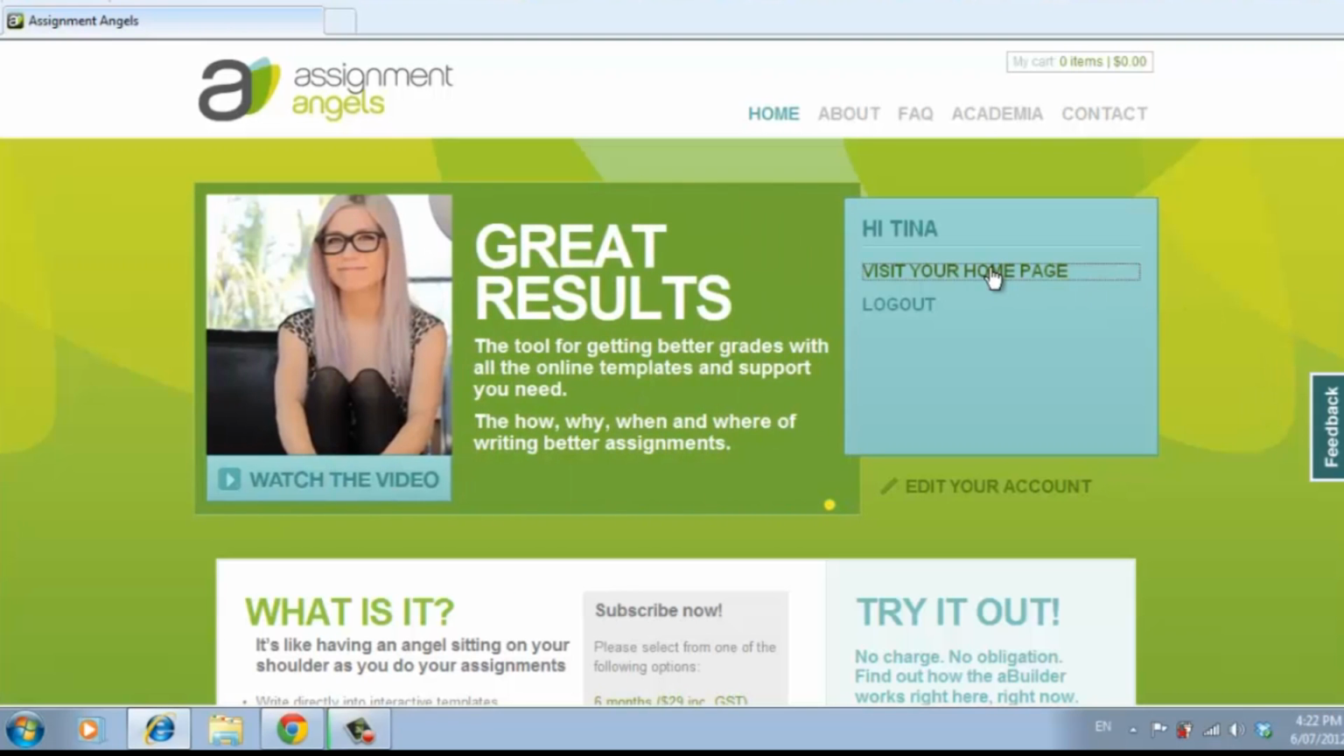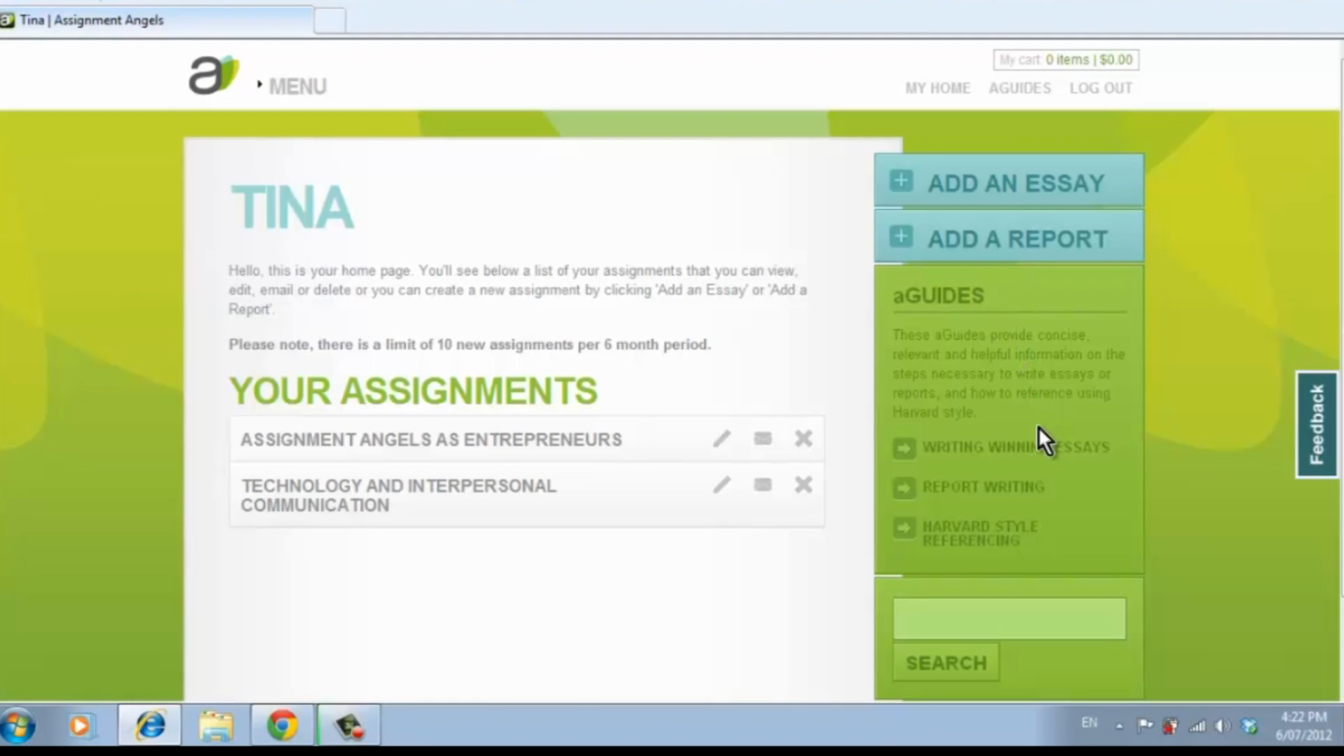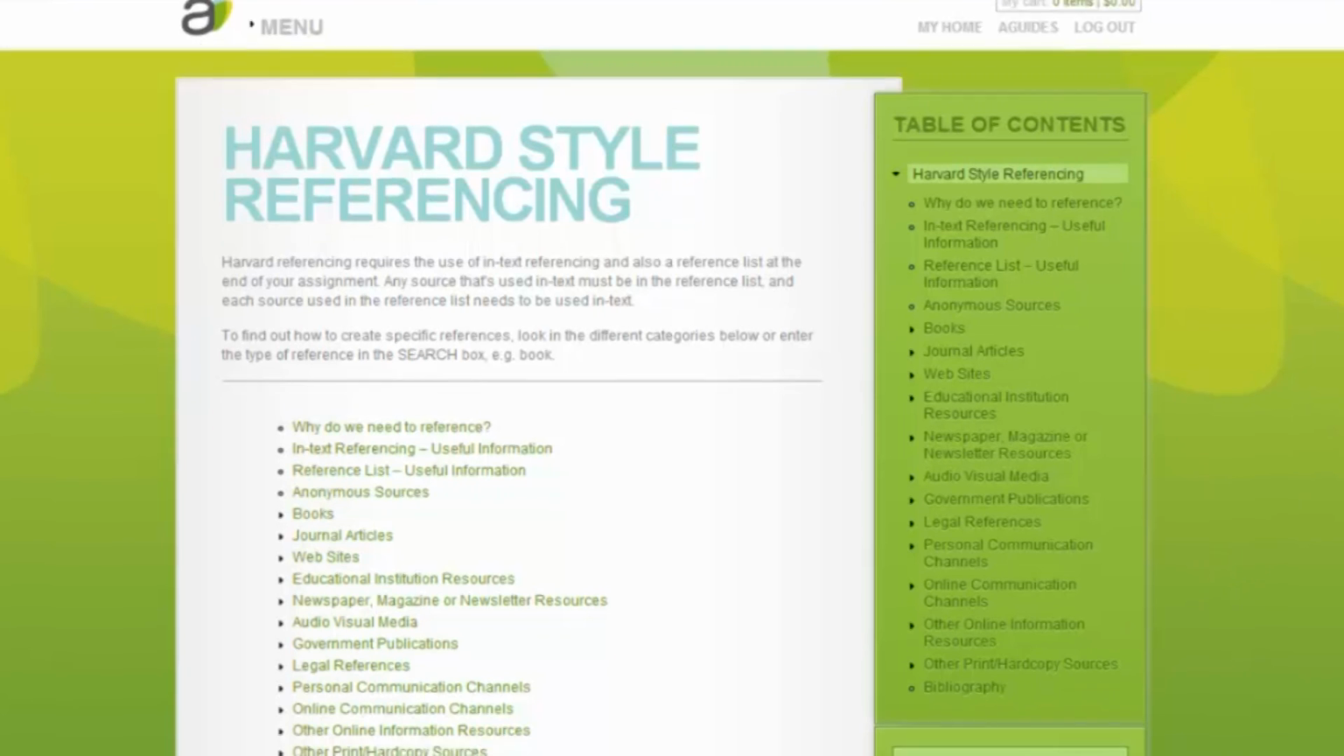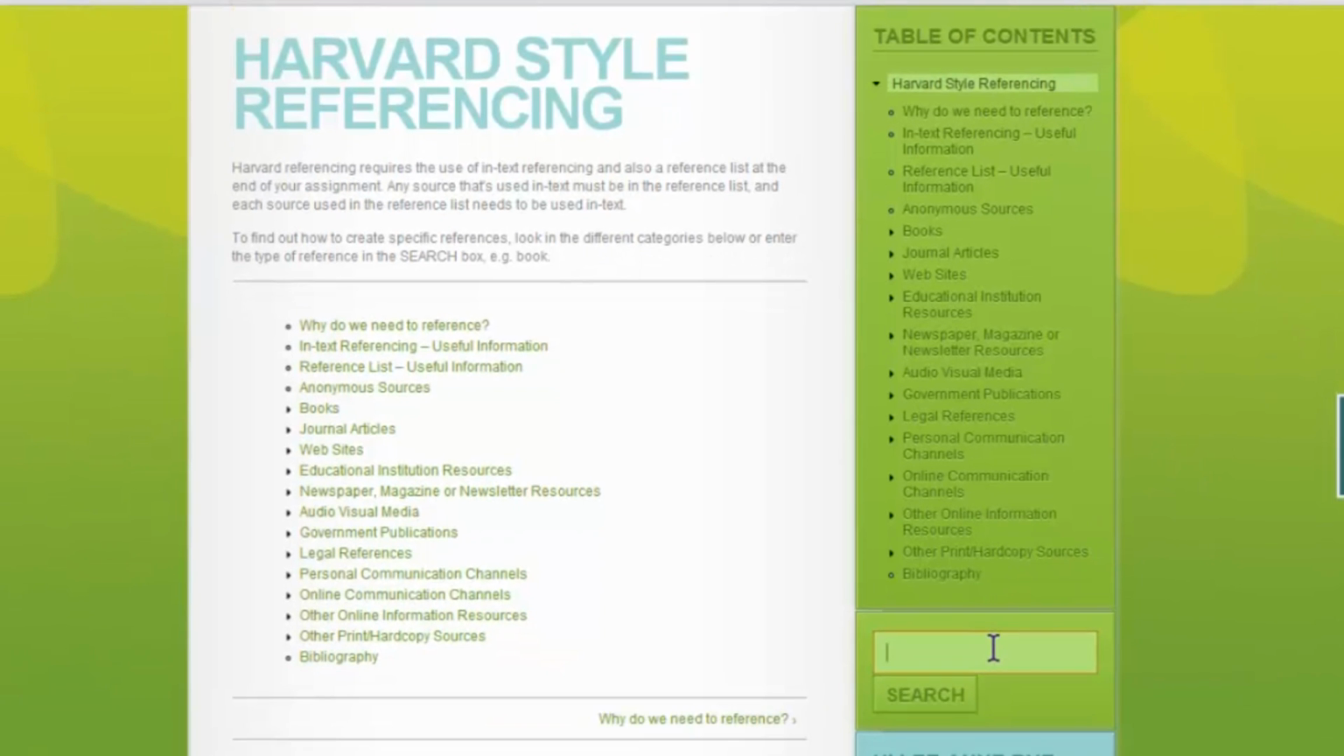Firstly, at the home page, I can have a look at the A guides. They're short guides with some great information about writing essays or reports, including practice exercises and examples of things like a good introduction or thesis statement. There's also a searchable referencing A guide with examples of every type of reference you can imagine.